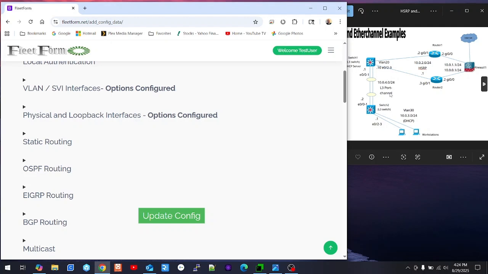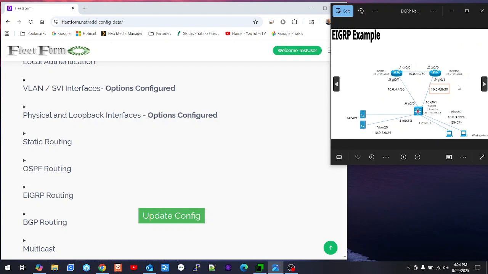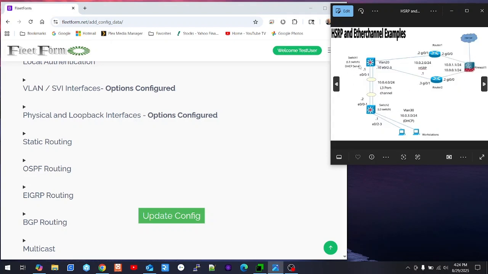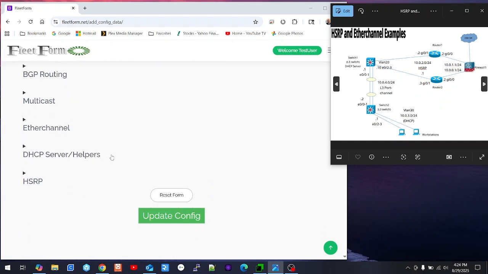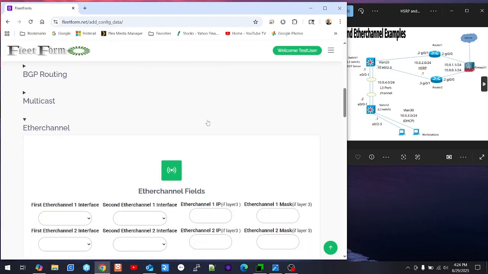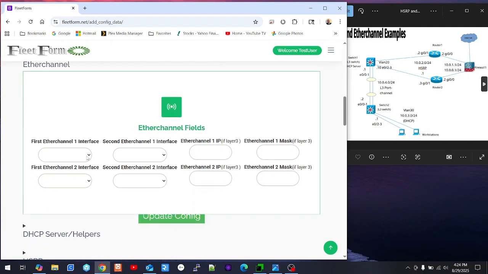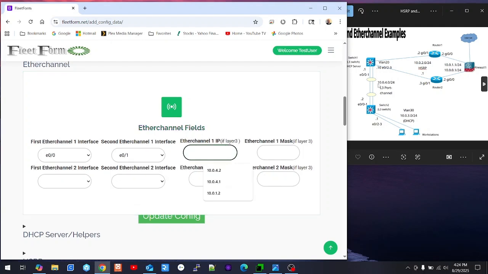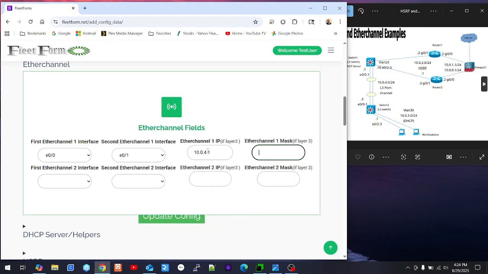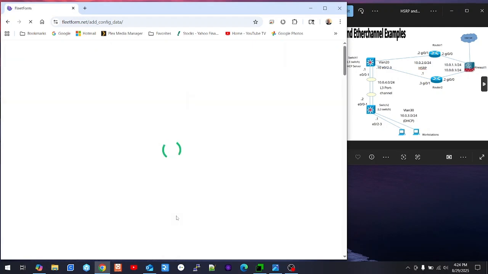The only other thing that we need to configure is the port channel itself. As you can see, this switch 1 is going to be our DHCP server for our workstations. So let's configure our Etherchannel. This is how simple it is. We pick the interfaces that are in the Etherchannel. In this case, it's 0/0 and 0/1. The IP is supposed to be 10.0.4.1 /24, so 255.255.255.0. Let's update that config.